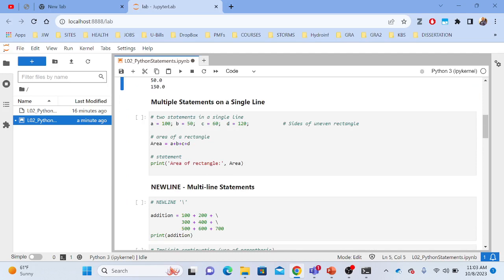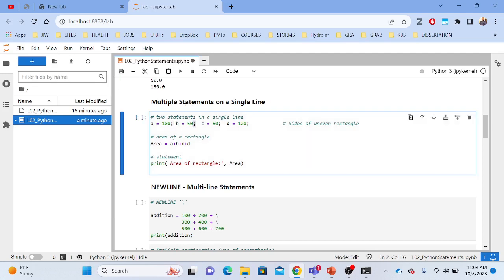Then when we're talking about multi-line, we can put multiple statements on a single line. And how do we do that? We use this semicolon to break those statements, right? So we have these multiple statements.